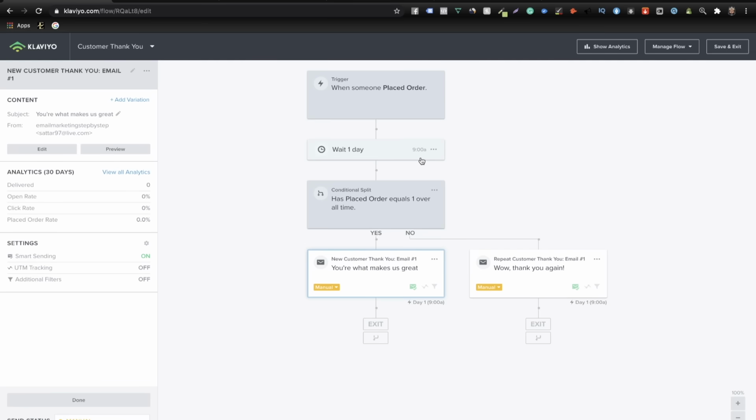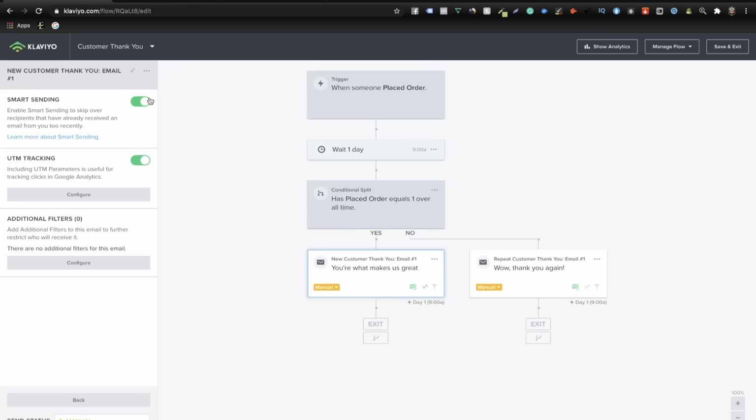So once you click edit flow, guys, make sure that you do the same again. Make sure that UTM tracking is on and smart sending is off. So UTM tracking is on and smart sending is off, and make sure that you do that to both of them, because if you don't, then it won't work properly. So once you've done that, guys, just make sure that manual is turned to live as well, because you want to make sure that these are being sent out by making sure that they're turned on to live.